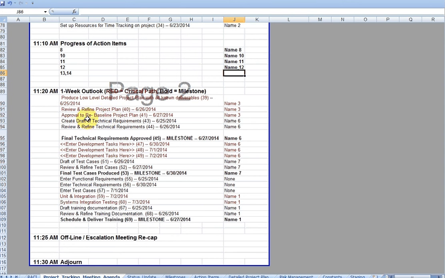This is an important section here. This is called the 1 week outlook. Red, of course, equals critical path. Bold equals milestone. We know that already. And this shows your team what needs to occur between the meeting this week and the meeting next week.